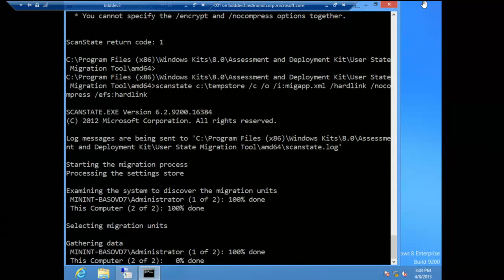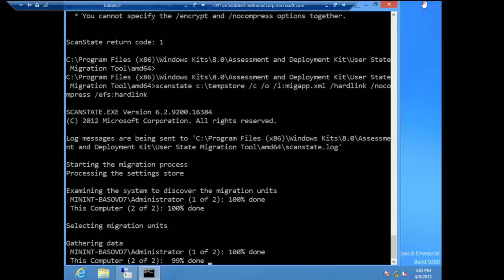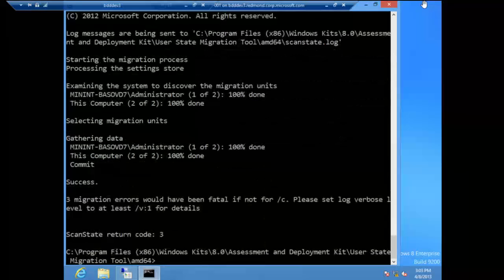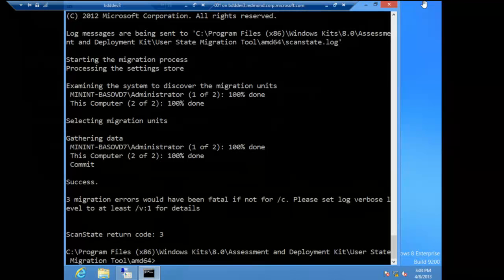I'm creating it in this case on this computer itself, on this operating system, which might be okay if I'm doing an in-place refresh, but if I were doing a computer replacement, I would need to copy that folder off onto another computer so that I could access it from that other machine.